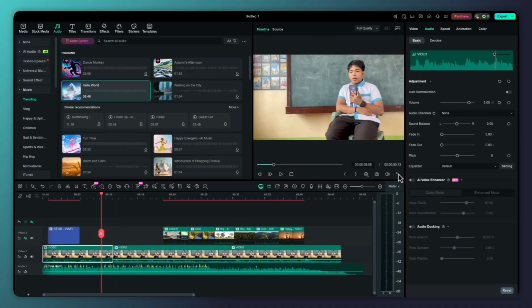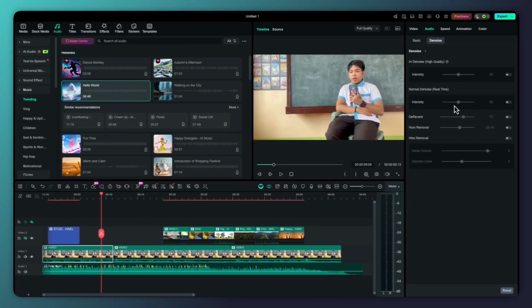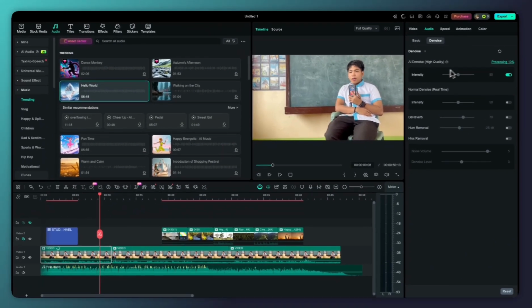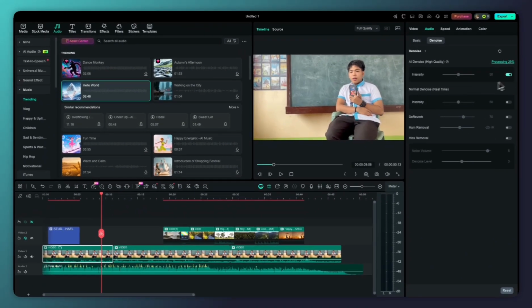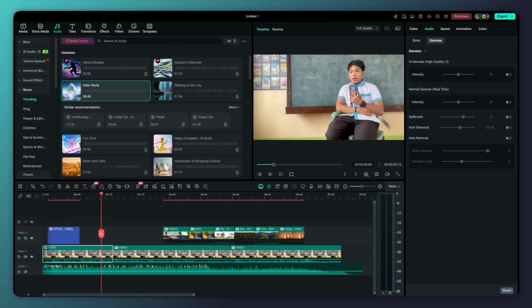Another way to adjust audio is through the audio settings on the right side. You can change the volume, adjust the balance between left and right speakers, add fade-in or fade-out, and use other audio options. There are tools like pitch, audio ducking, equalizer, and denoise. Denoise can be very helpful if your recording has background noise, wind, or loud ambience. For example, if you recorded outside or in a noisy room, denoise can help clean up the sound. But be careful not to overdo it because too much noise reduction can make the voice sound unnatural.